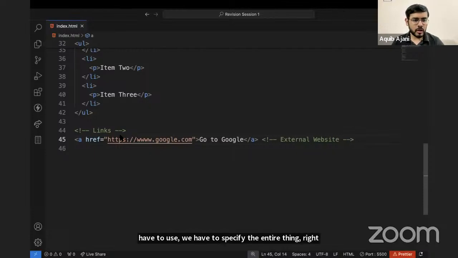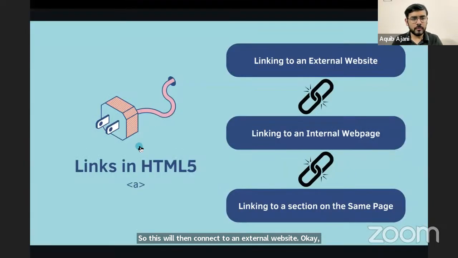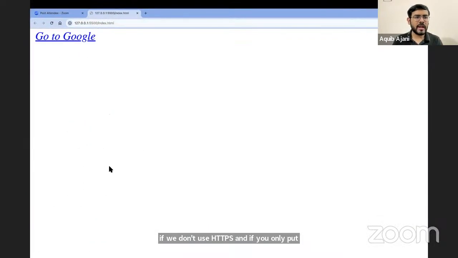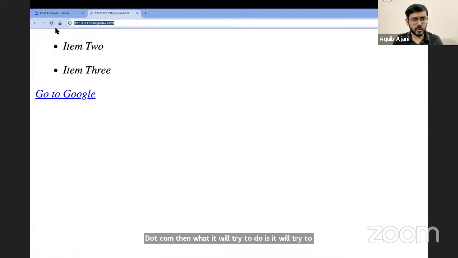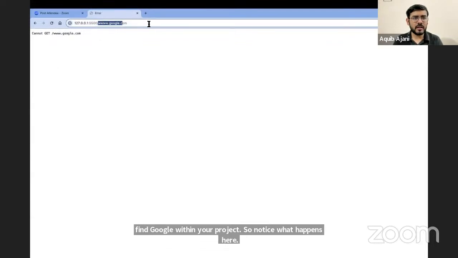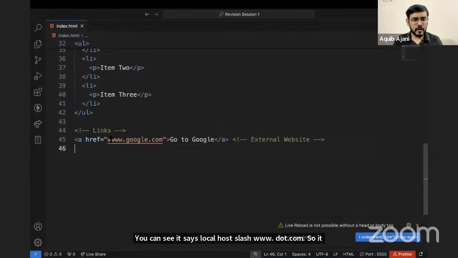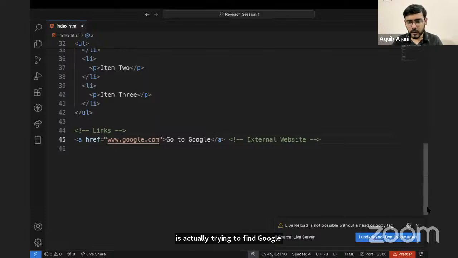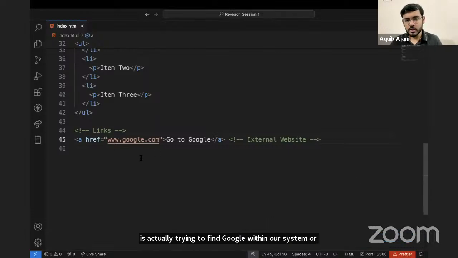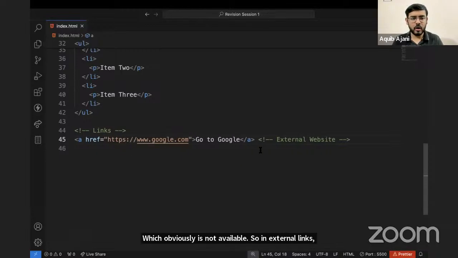If we don't use HTTPS, and if you only put www.google.com, then what it will try to do is try to find Google within your project. So notice what happens here. You can see it says localhost slash www.google.com. So it is actually trying to find Google within our system or within our project, which obviously is not available. So in external links, it is really important to put HTTP or HTTPS, ideally HTTPS, for this to work properly.